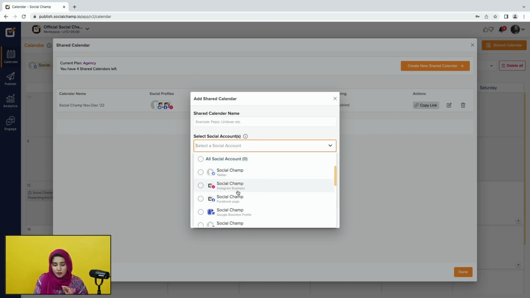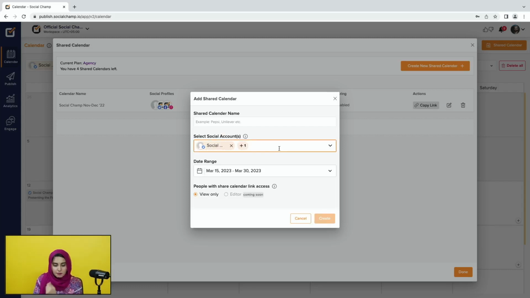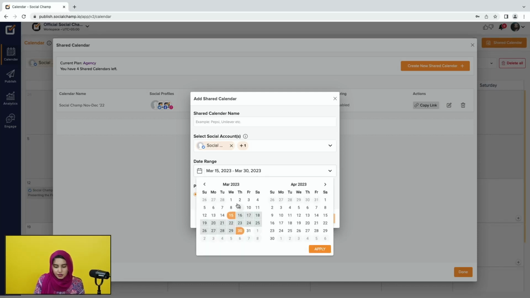Next, you can select a particular social account. For example, I want the calendar of Twitter and Instagram to be shared with my respective other person or the team. Next, you can choose a date range. Now you have to decide whether you want to share the calendar of 3 months, 6 months, 1 year, anything like that. If you even want to share any previous posts, you can share them in the form of a calendar right here. So you can choose the entire date range from here.